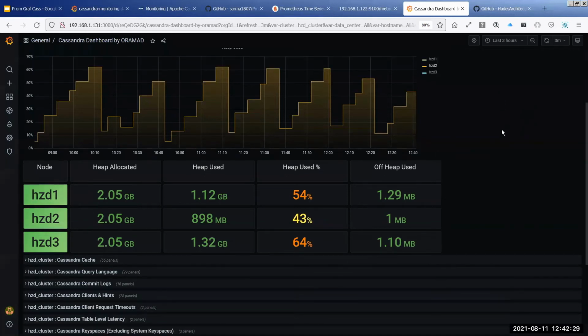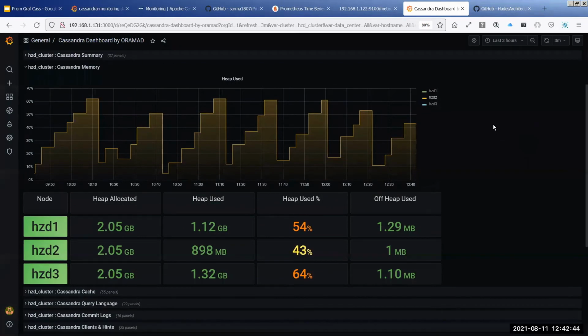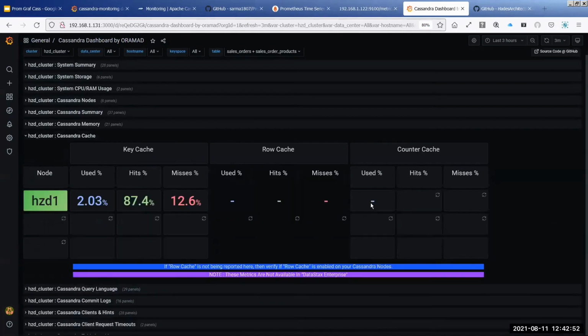Also, it has some text metrics, like how much heap is allocated, how much is used, and the used percentage. And then it also shows off heap used. So some of the Cassandra objects can sit off heap, and we can get an estimate of how much off heap is used using this particular metric here. So let me speed up a little bit.